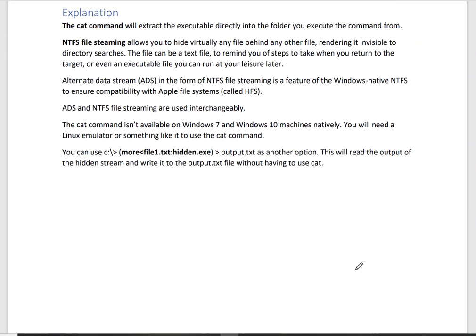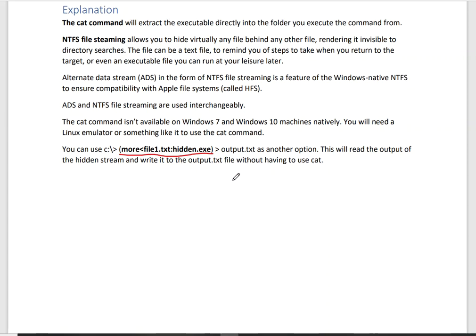The cat command isn't available on Windows 7 and Windows 10 machines natively. You could copy and install it there though, or you will need a Linux emulator or something like it to use the cat command. You can use something like this command over here, right? As another option. So this will read the output of the hidden stream and write it to the output.exe file without having to use cat.